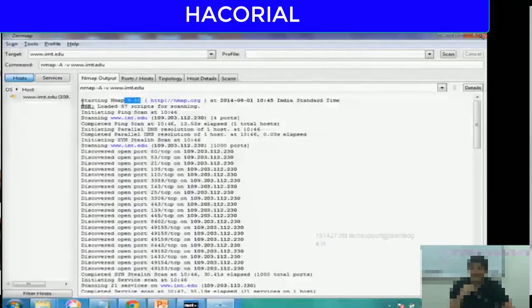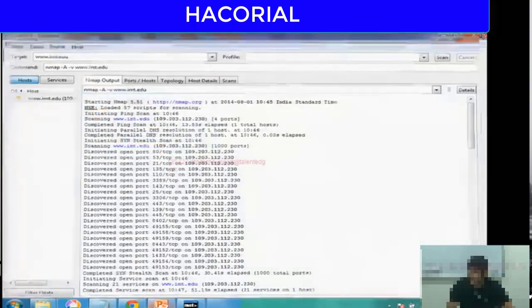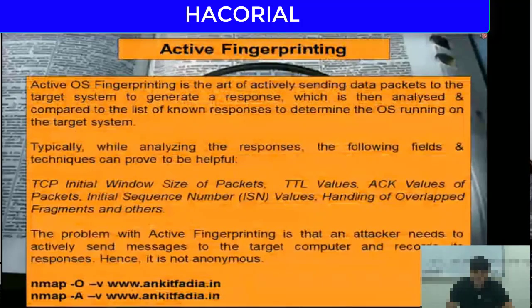From the Nmap website, they give you an option to choose whichever version you would like to download. If not from the Nmap website, you can do a Google search and use any other popular file sharing website to download any version of Nmap that you may please. So that's typically what active fingerprinting is all about. It takes 2-3 minutes, but eventually it will show you the exact operating system running on the remote computer.